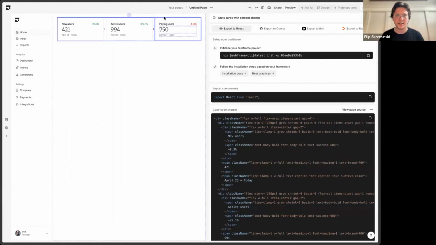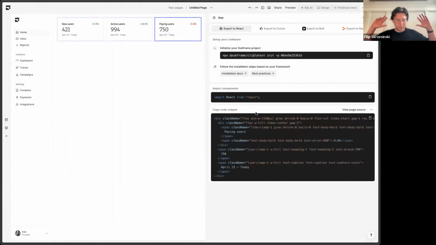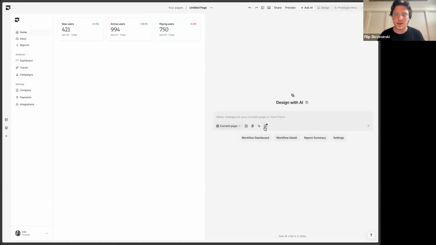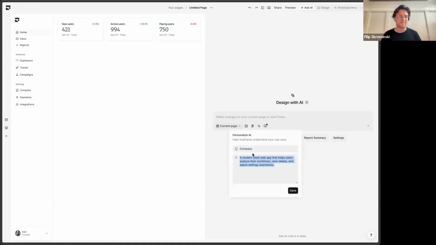The way to really think about it is that we want Subframe to have good inputs, which starts with your components, and I'll show this all in a minute too, which starts with context about your company. It might be documentation. It's kind of like a system prompt that you can set. And the AI also learns on your designs in Subframe as you design. So you're basically personalizing and training your own little AI to help you with that building process.